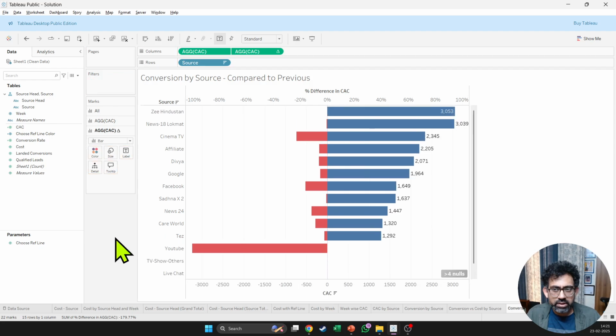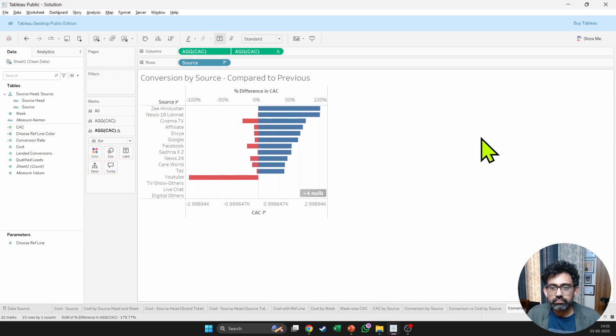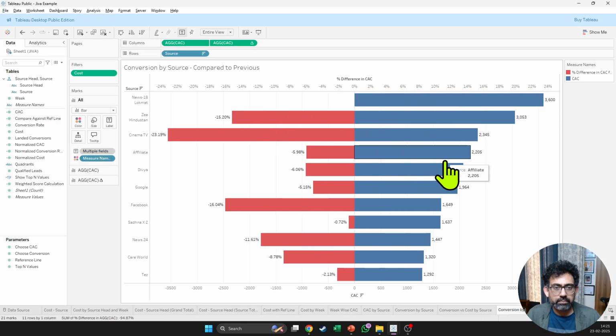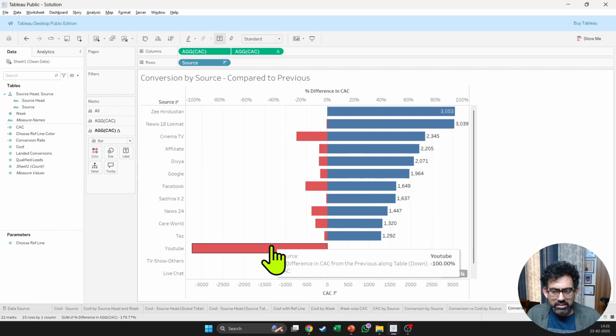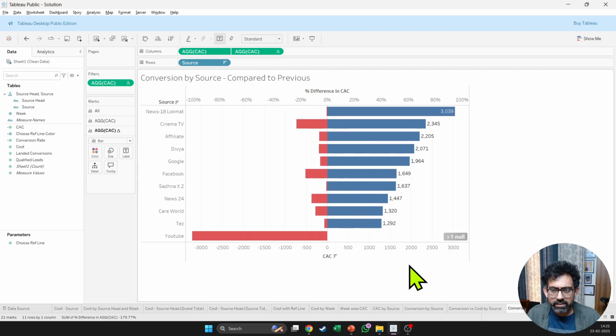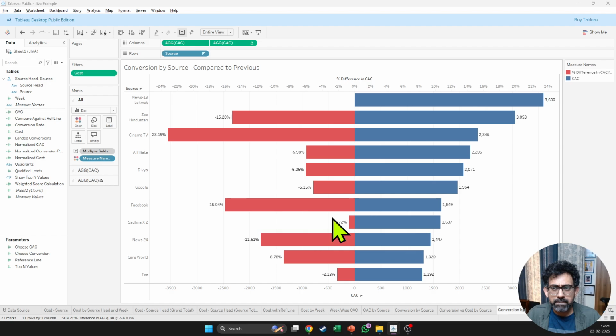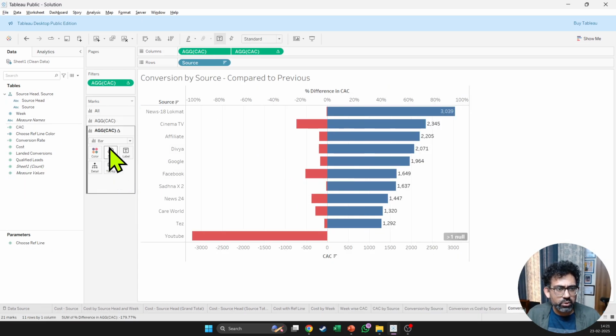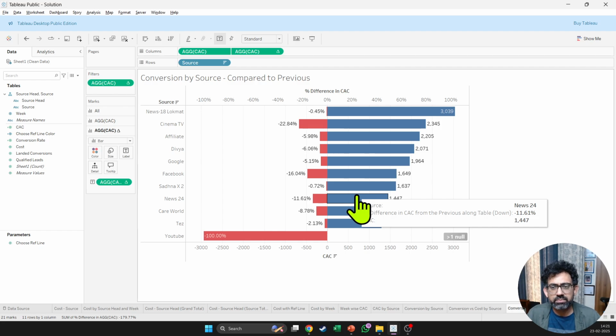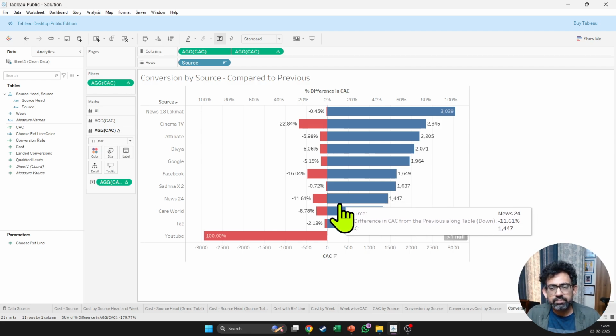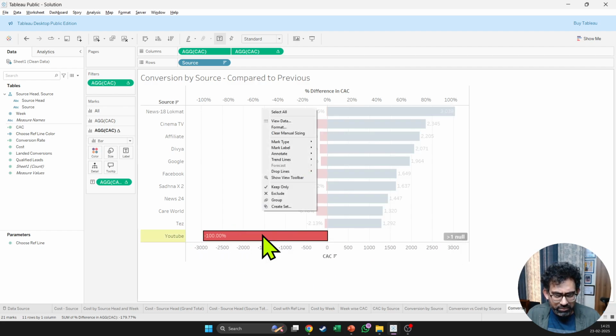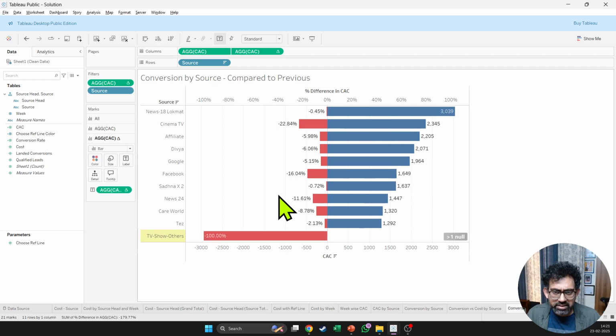Maybe let's remove it from the filters. Yeah, here we go. And we don't want to show these null values. Let's see if we're able to do that. Yeah, I think that looks good. We can also add our CAC percentage in the label like this, right? And if I select YouTube and I exclude it, okay, so the last value got it.